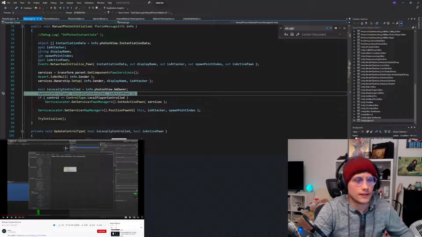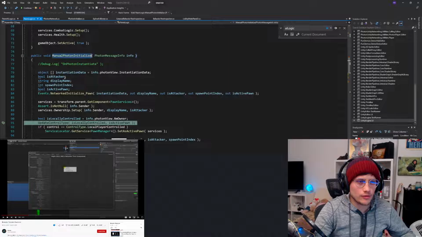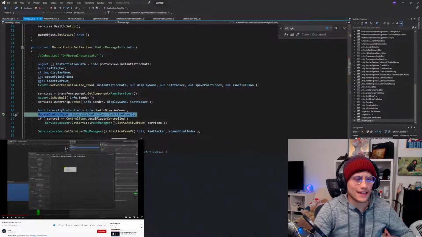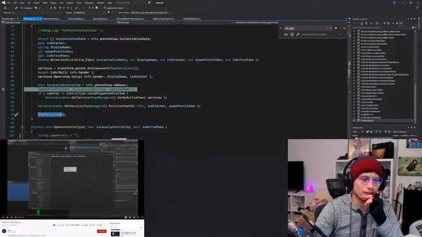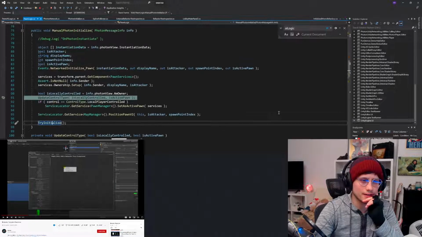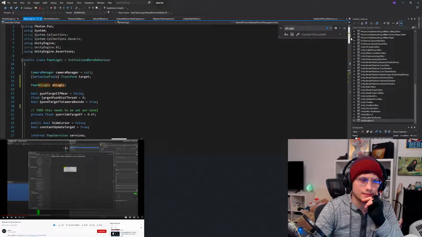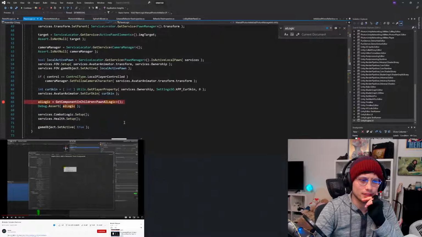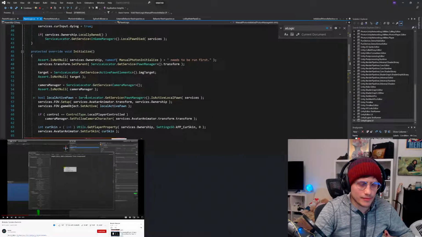Oh, up here. I see. So it's doing the manual photon initialize, and then here it's doing the update control type. And I see, it's only initializing after. I think that's rather strange. I wonder why I'm trying to set all this stuff up before I initialize it. Clearly I've stepped into something evil here. So it looks like the photon initialization has to happen first.